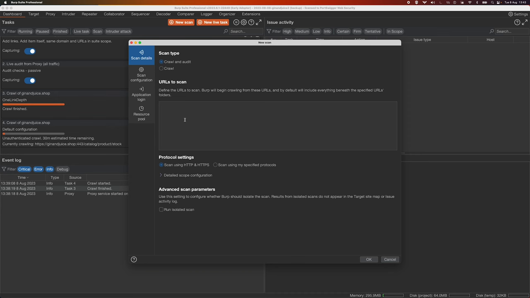In some cases, you might want to run a task and not have it contribute to the global view though. For example, if you were playing around with different settings and trying to get the best settings for your crawl, you might want to run a crawl in complete isolation. So to do that, you go to the scan launcher and you tick the new Run Isolated Scan button.